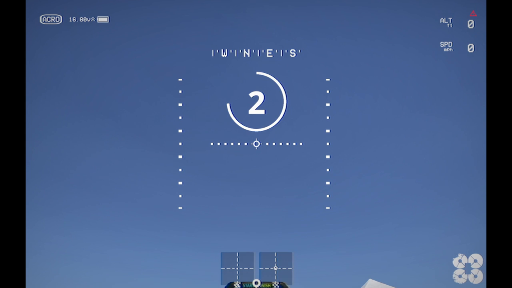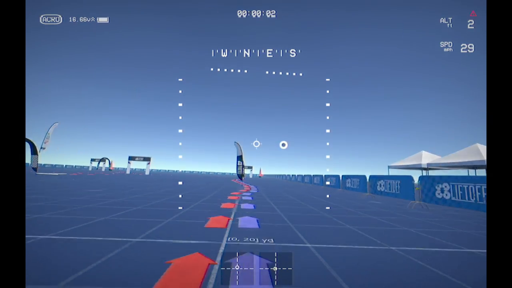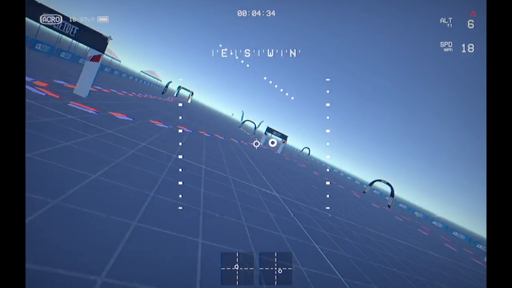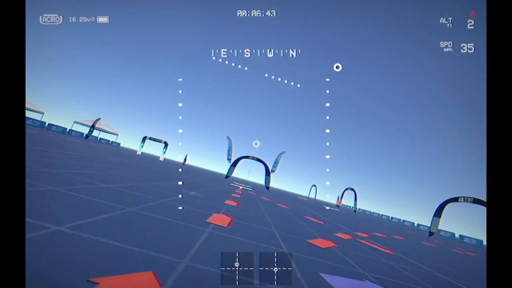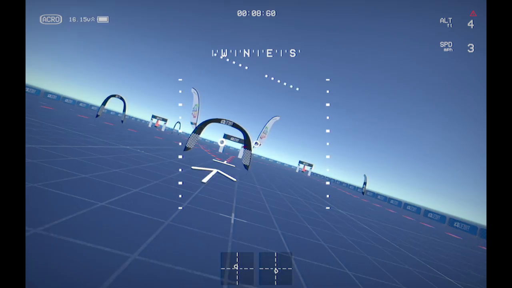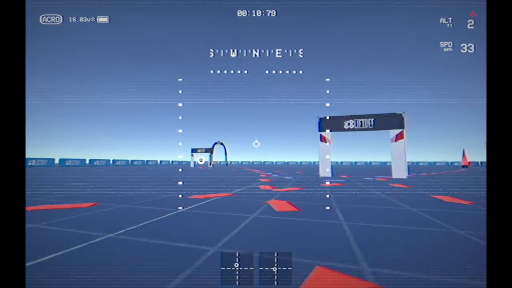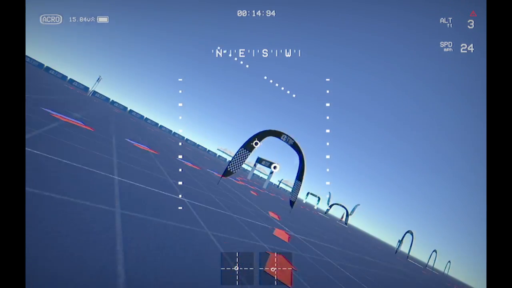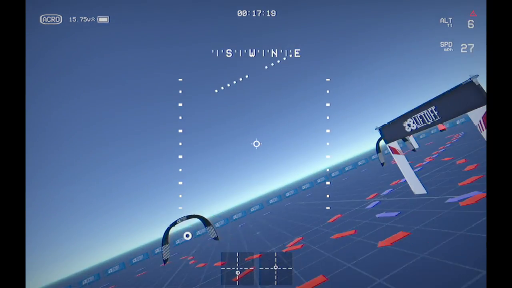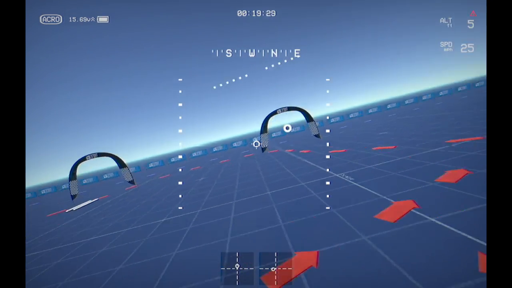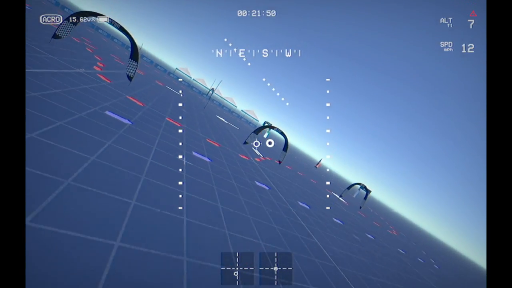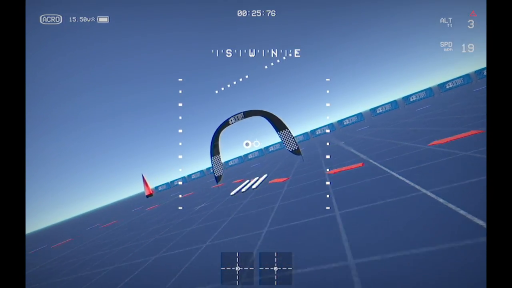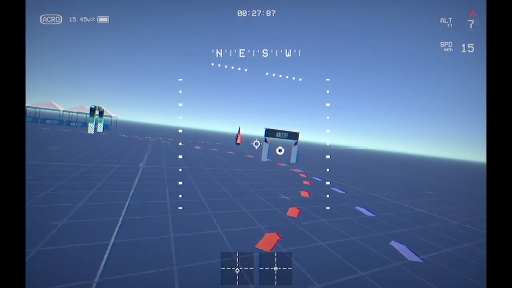The advanced track starts off the same, around the two flags. Through this continuing, and then split S over this gate. To here, through this gate, back through the middle. There we go. To the right, through this gate, a little split turn, through this gate, a little split turn, through this one, and then finally back through that.